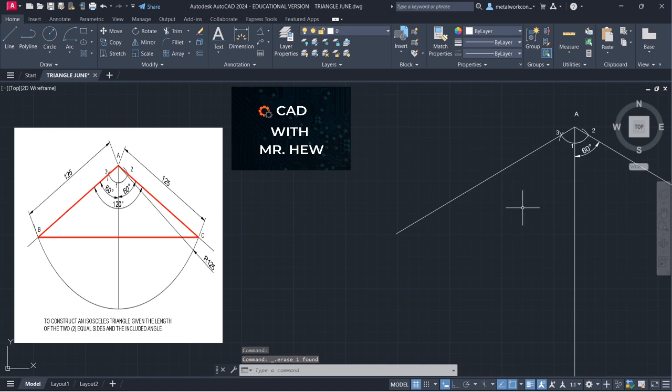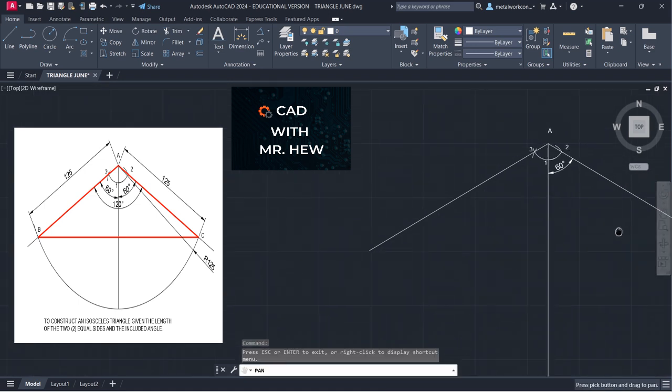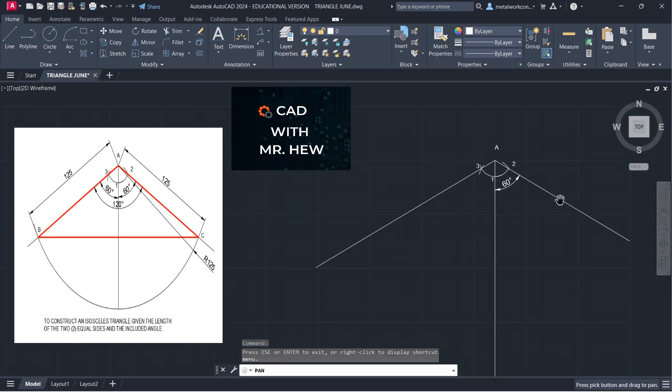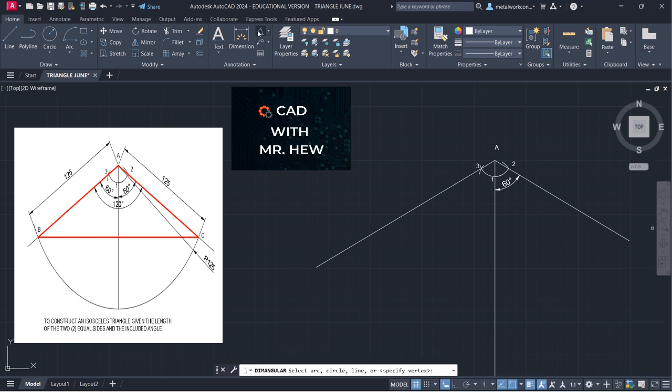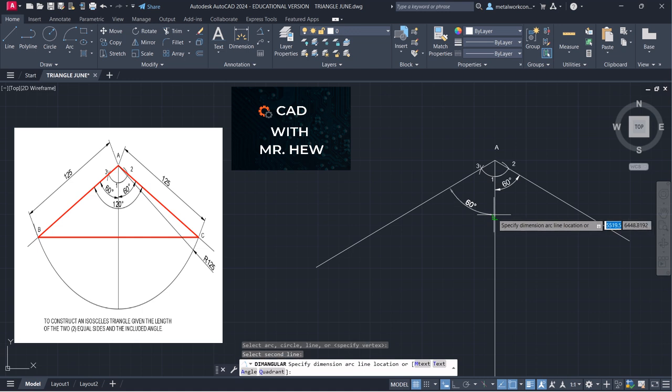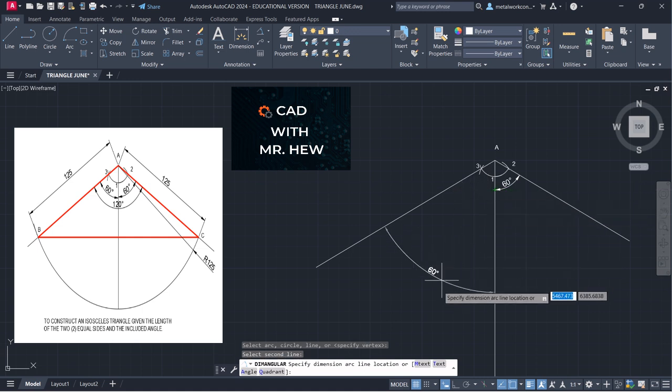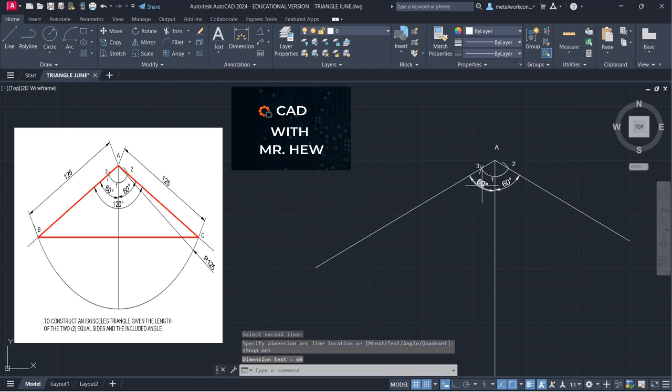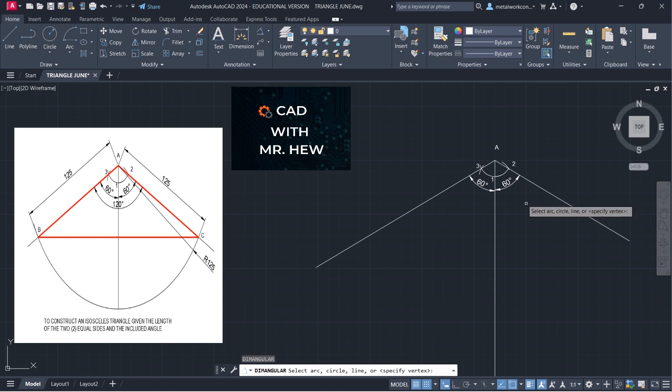All right, so I'm going to label the angle for you. So I'm going to go annotation tab and then I click this and there it is, 60 degree. Okay, turn on snap, enter. All right, so that's 60 degrees.